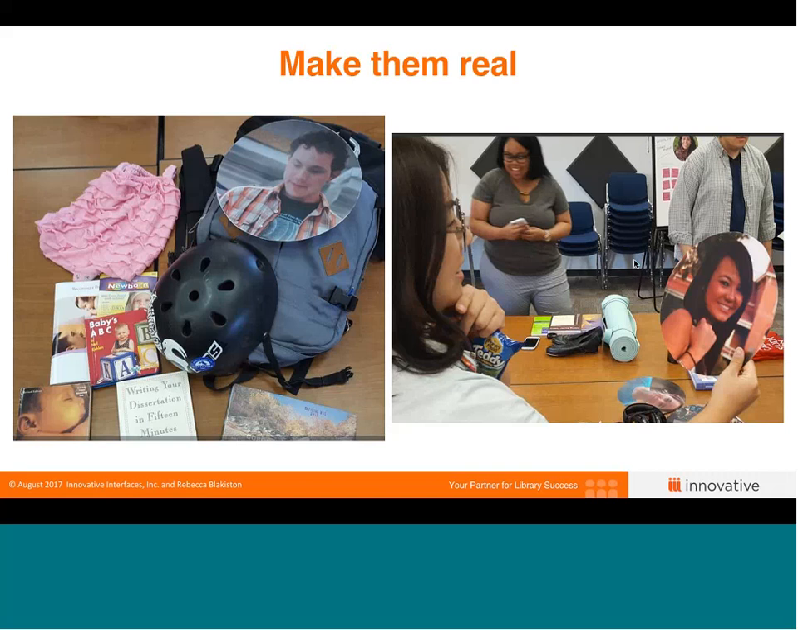He rides a bike into the campus. He has a little girl, so that's her clothes and her baby book. He's also working on his dissertation, so he has a book about writing his dissertation. And he likes the outdoors and hiking, so we have a hiking book there. You can't actually see all the other things, but it gives you a sense of, this is a real person, and this is their day-to-day life, and let's really be thinking about this person.